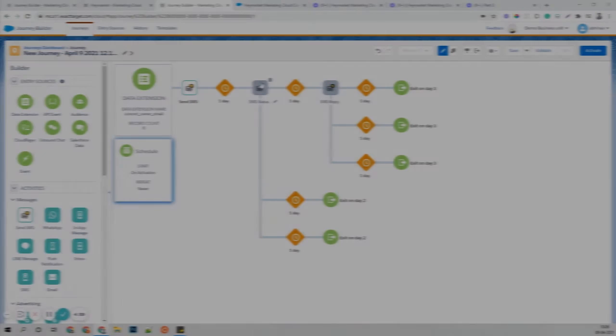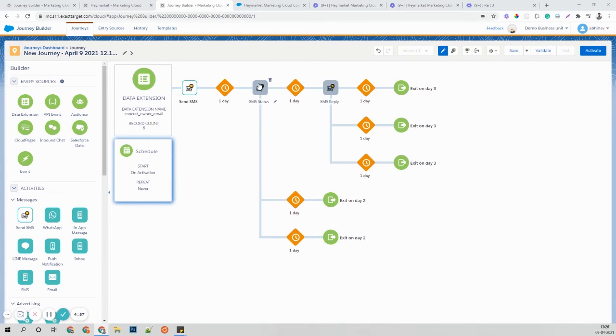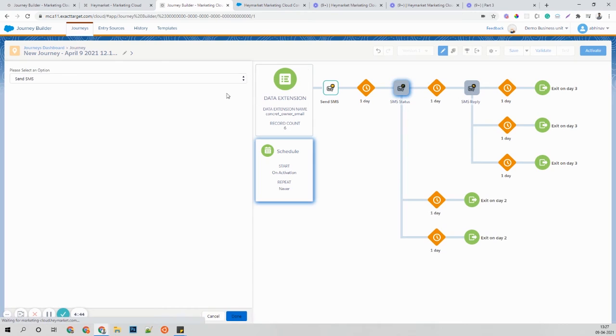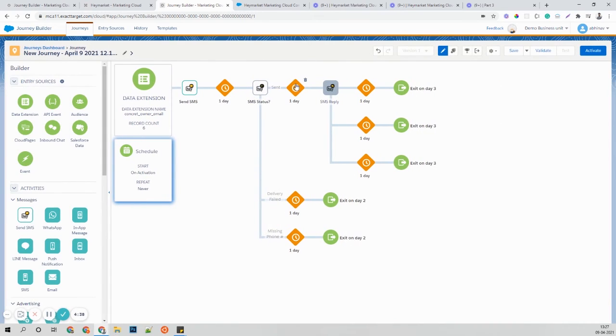After configuring the SMS activity, next comes the status activity, which can be added after a Haymarket SMS activity to check the status of a sent SMS. It drives the journey on the basis of sent, delivery failed, or missing phone. As you click on the status activity, you just need to select the send SMS activity as an input, and that's it. Once an SMS is sent from the send activity, it is going to split the journey on the basis of these branches.